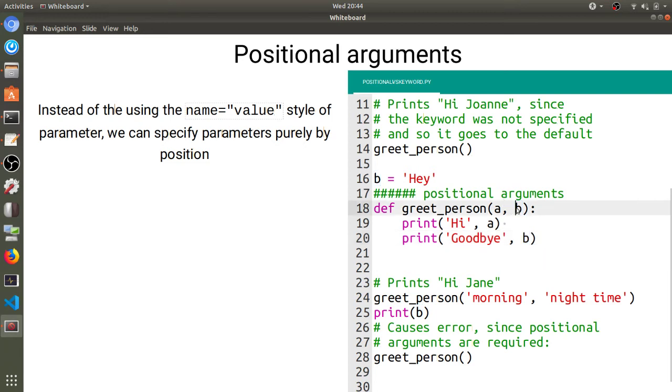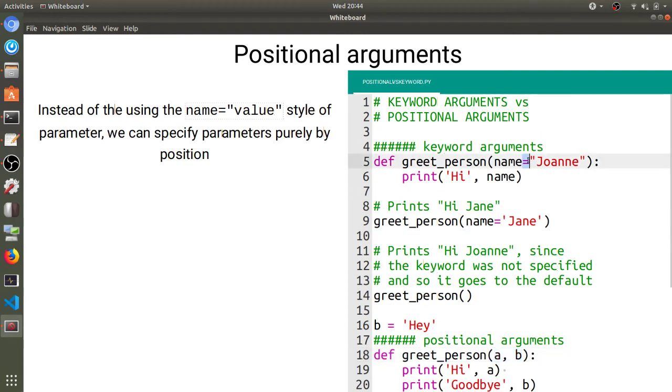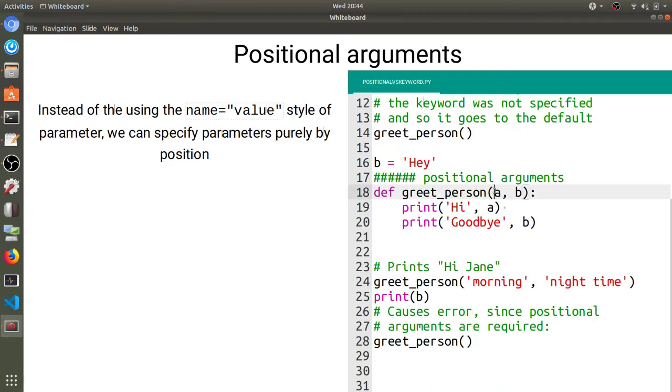So in this case, both A and B are optional. Sorry? Both A and B are optional parameters. Actually, they're not optional, they're required. Both A and B are required. Optional is if you have the equal sign. Required is if you don't have the equal sign. These are required. If we try to not specify one, this will fail. It'll say invalid number of positional parameters or something like that. Like greet person expected 2 positional parameters, but got 1 instead. I think that'll be the error.